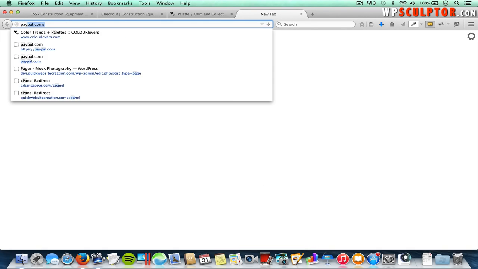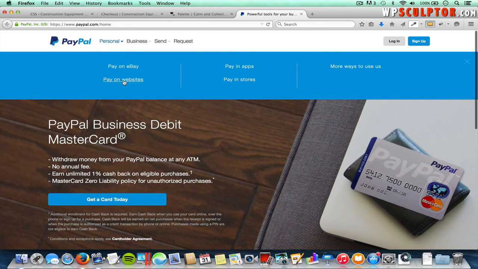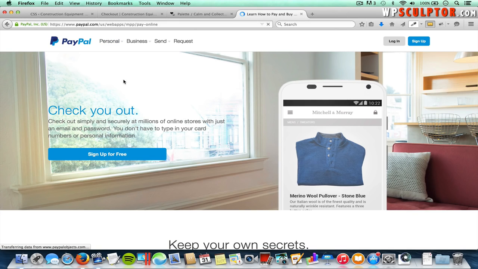All you need to do is go to paypal.com, and then on the top left click on Personal and then click on Pay on Websites. And then all you need to do is click on Sign Up for Free and follow the steps, and you can set up a personal account for processing your payments.